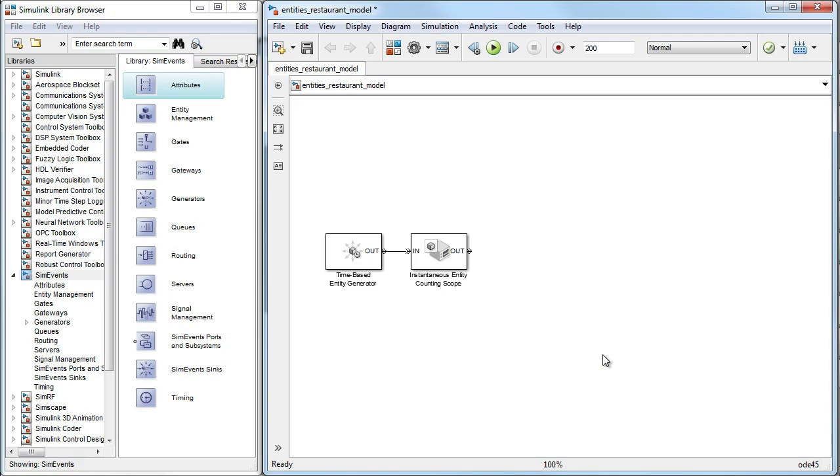In this video, we will introduce the important concept of queues and servers. In our case, the queue will represent the line of customers waiting, and the server will represent the actual food service provided to these customers.